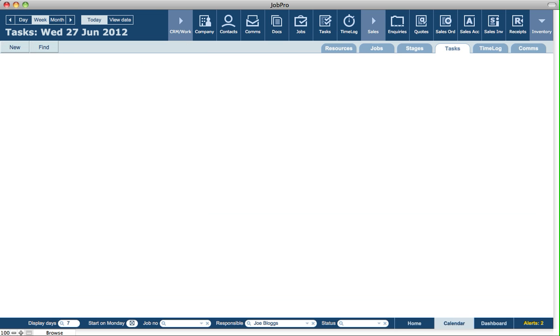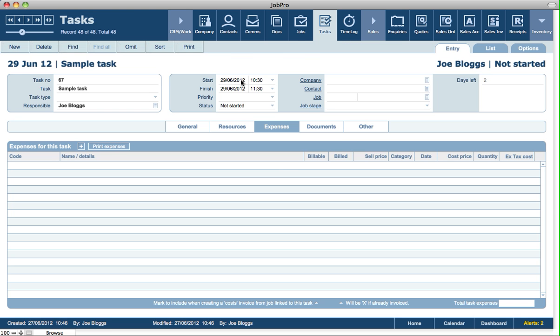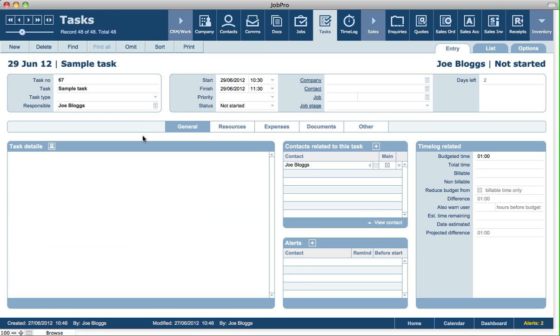We can also create tasks directly from the calendar screen as well. So let's say we want to create a task on Friday the 29th for an hour starting at 10:30. So then we'll double click on that and it'll bring us straight into the task where we can then add further information in, and it's already entered in the start dates and times as well.